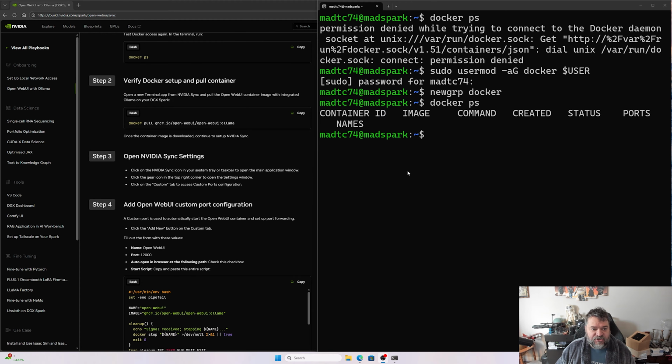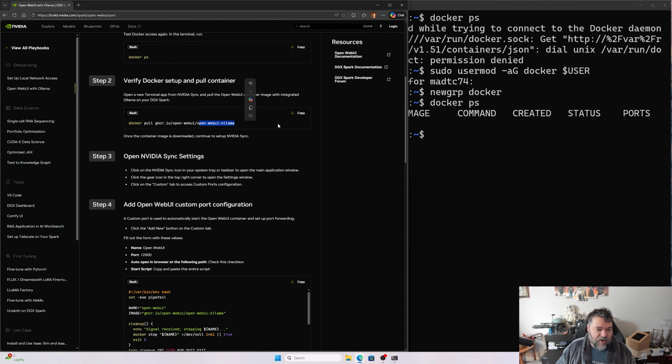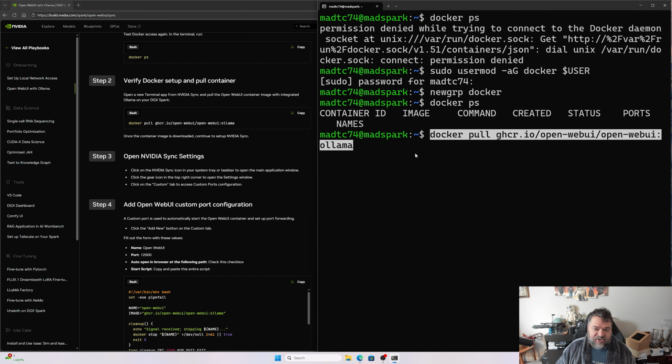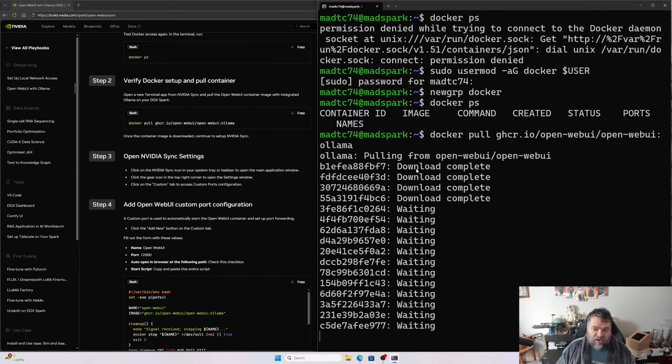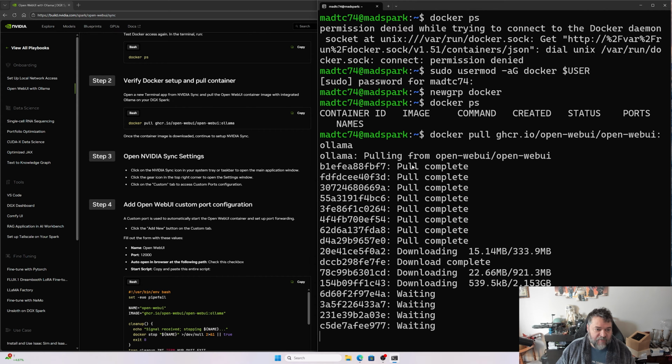Moving on to step two, it's a pretty straightforward process. We're just going to pull a Docker container, and that's going to be the Open WebUI and Ollama. So I'm just going to copy this, and I'm going to paste it over here in my terminal, and I'm going to run it. And all that's going to do is just download my container. And setting up the container is really as easy as that.